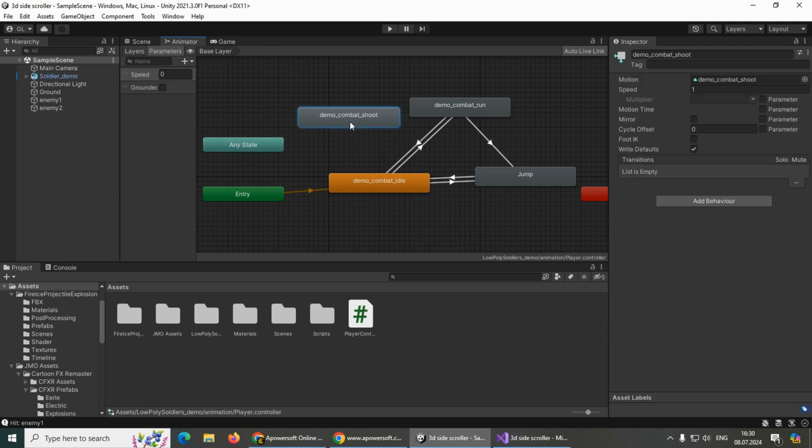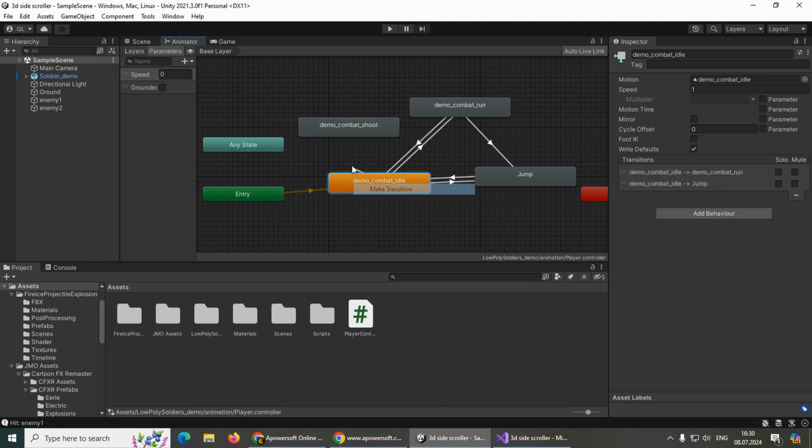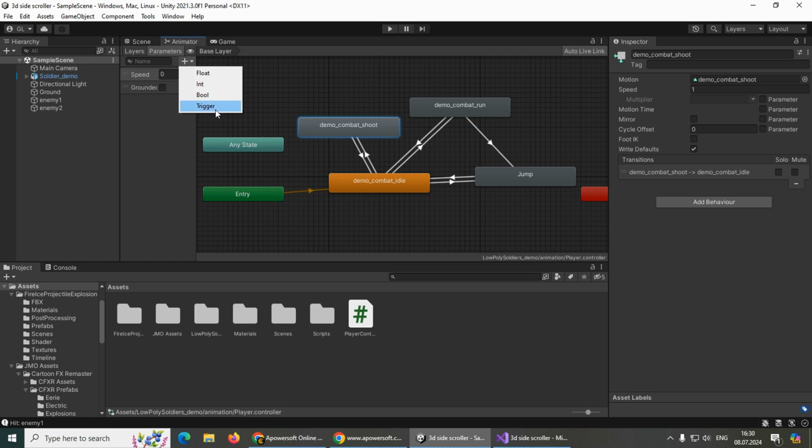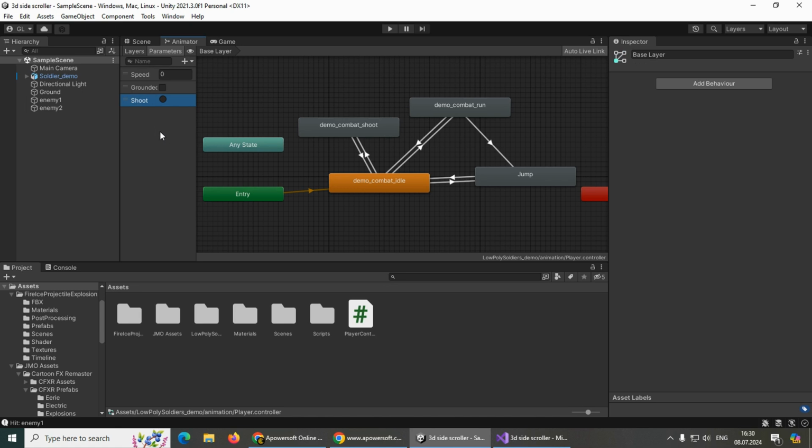So I will take it up. Now I'll place it right here. And let's create transitions from idle to shoot and back from shoot to idle. Now let's create a parameter. This time we will need a trigger. Let's call this one Shoot with a capital first letter.